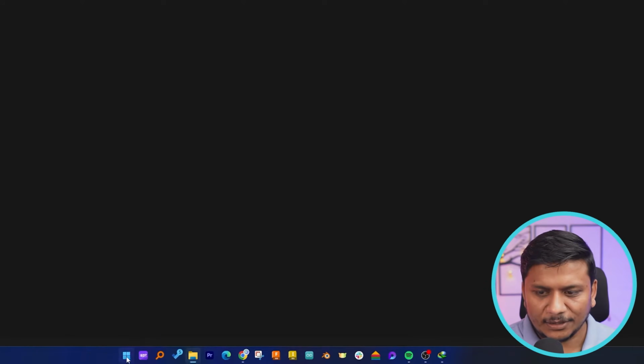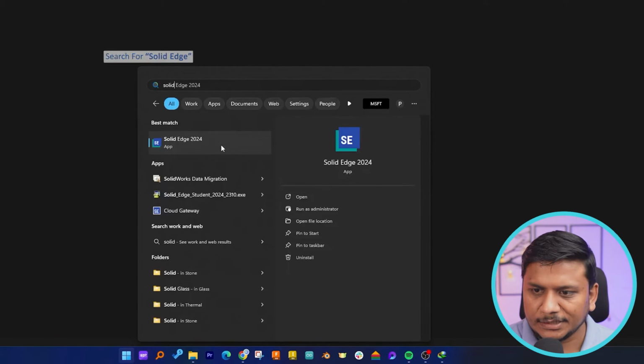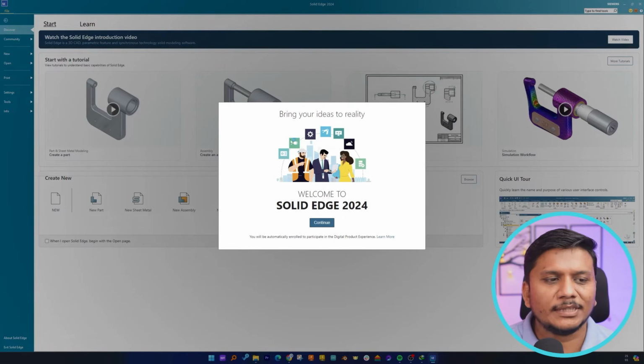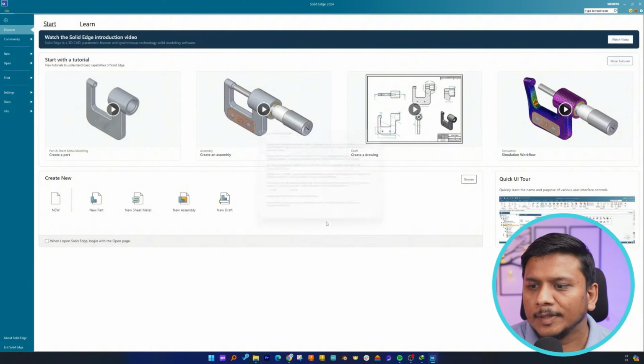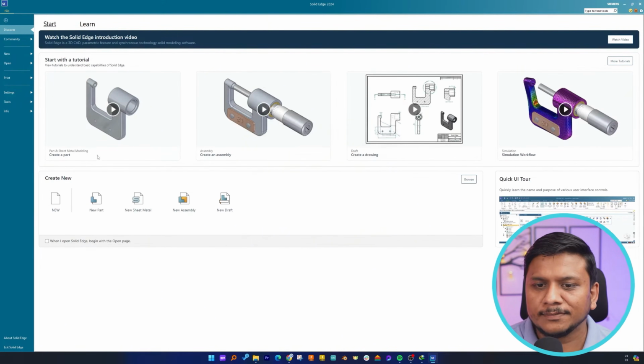After that, let's click here on this menu button, and now I'm going to type Solid Edge. There we go. Here you can see the latest variant of Solid Edge, which is Solid Edge 2024. And then obviously it is the student version. You need to agree to the terms and conditions. And there we go, guys.